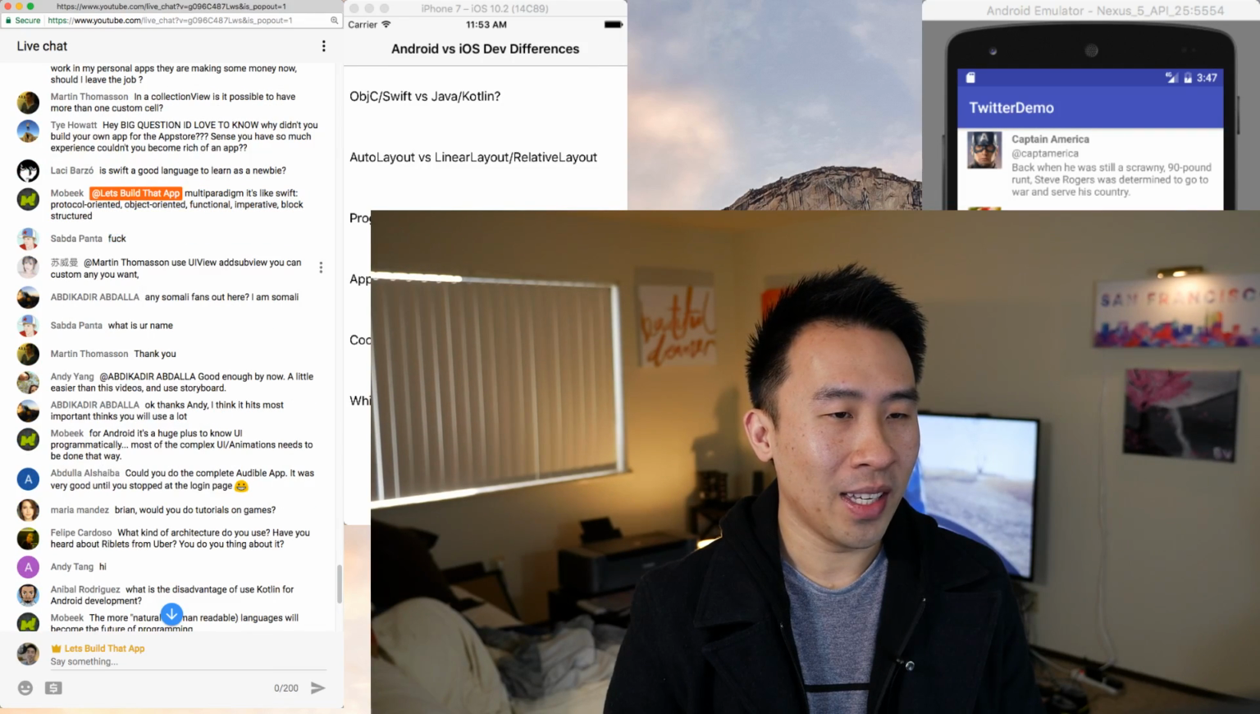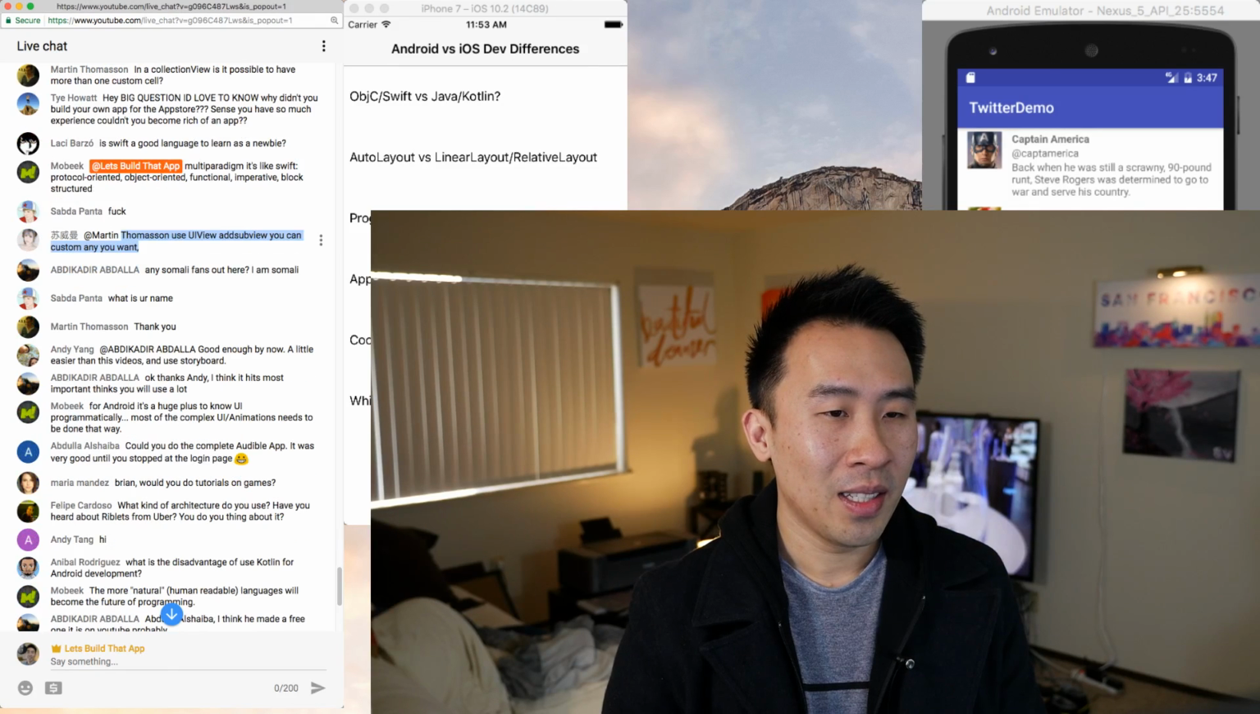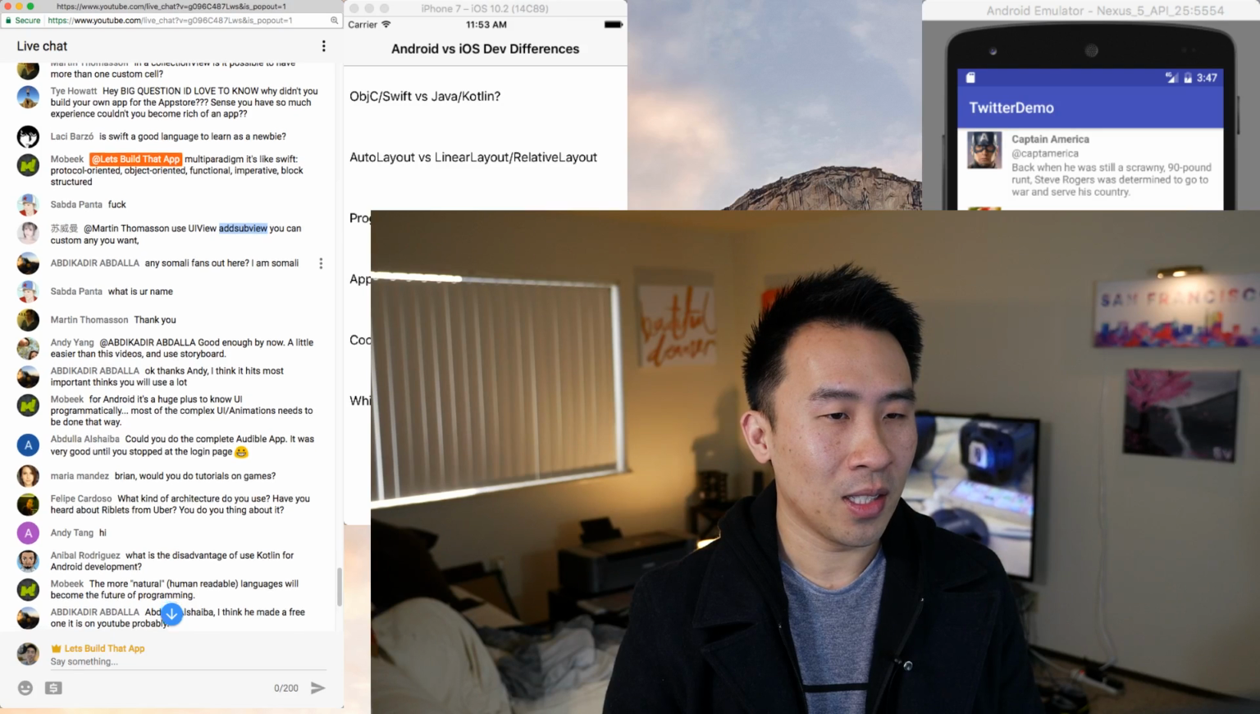Use UIView as the cell view. You can customize anything you want.